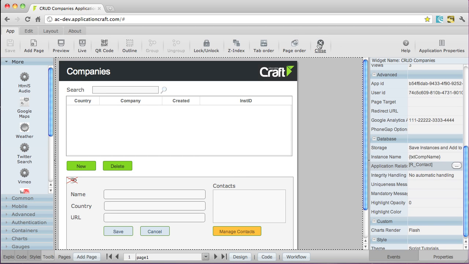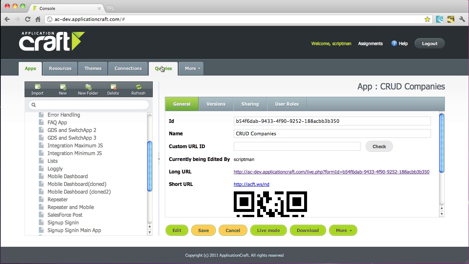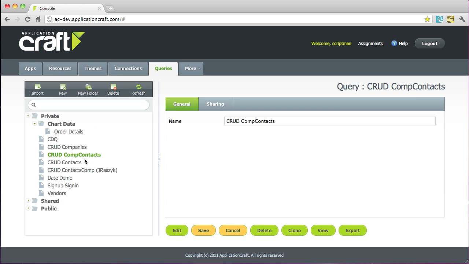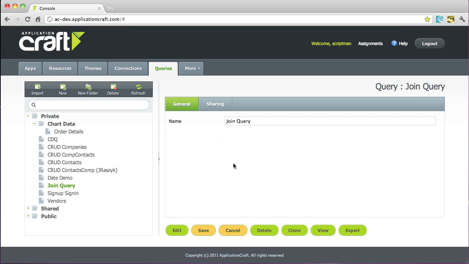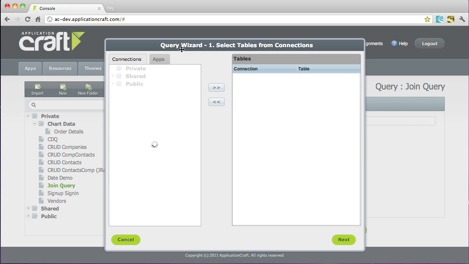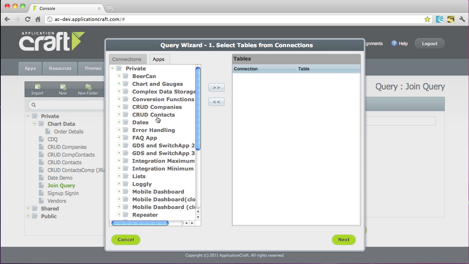Now let's go out to the console. Queries. I'm going to create, even though we've got one existing here, I'm going to create a new one just to run you through the steps. So let's just say join query. Okay, now let's click on edit. And we're going to select the apps tab.